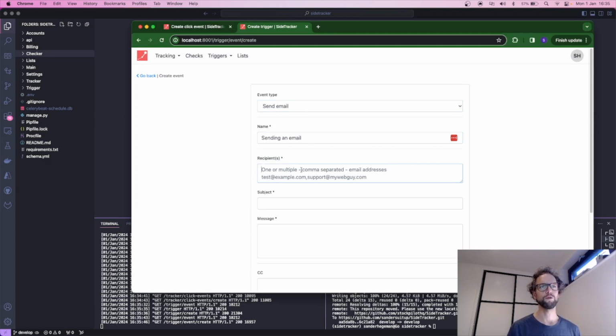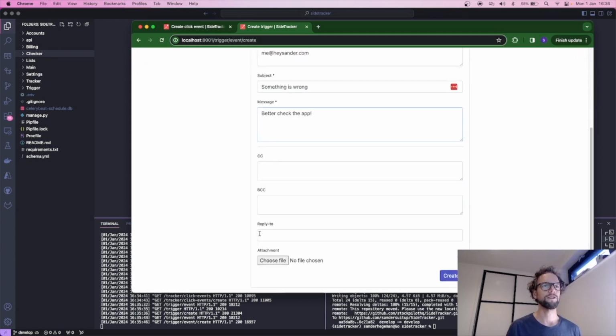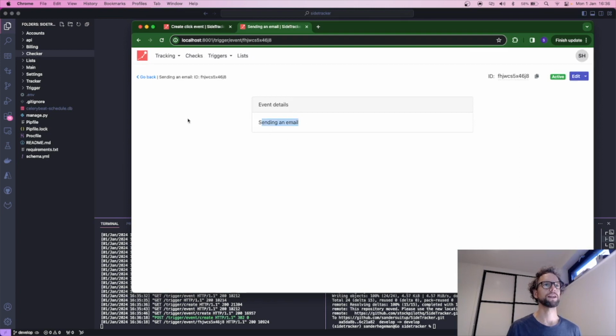And we can do one or multiple email addresses that we want to send to. For example, to yourself, as the webmaster, to notify you. So let's do to me. And then we say something is wrong. Better check the app. And this is not mandatory, so we leave that for now and we create this event. So sending an email. That's the detailed view of the event.